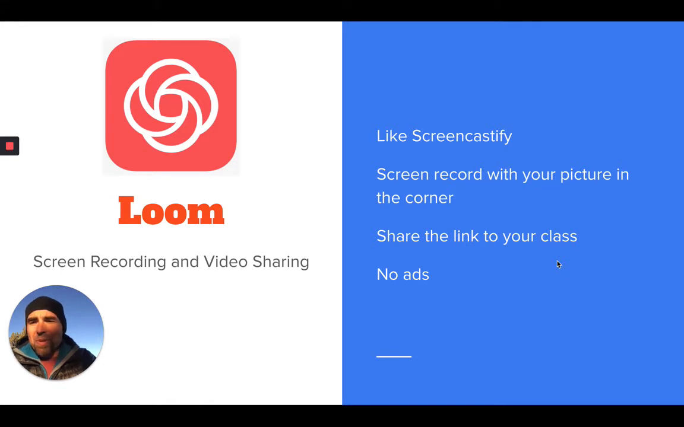You can put your picture down in the corner, just like this, and it's really good quality. The nice thing about Loom is that it puts all the videos into the Loom cloud, so you can share a video directly from Loom, which means it's not on YouTube, which means there won't be any ads and there won't be any suggestions. It just goes straight from Loom, so that's really nice. So check out Loom, it's worth it.